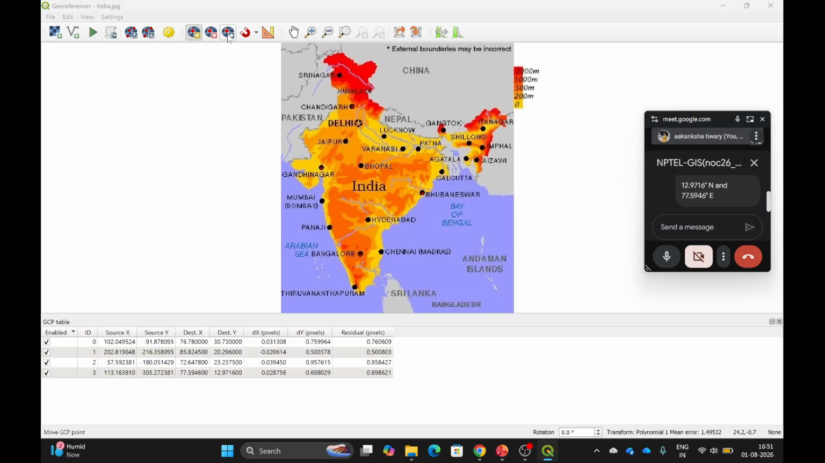Okay. And now if you choose this, this is for moving the ground control. No, we don't need that. Let's see what this is doing. Okay, what this is doing. Hmm, I don't know why this is not working.